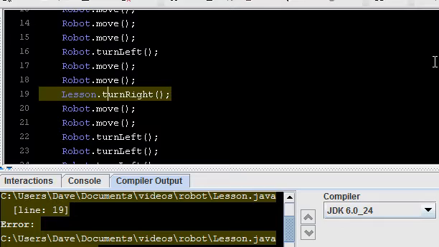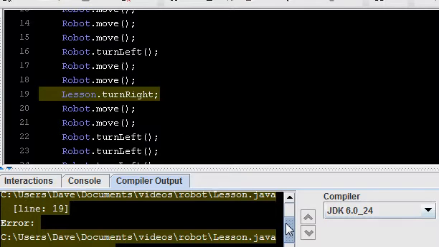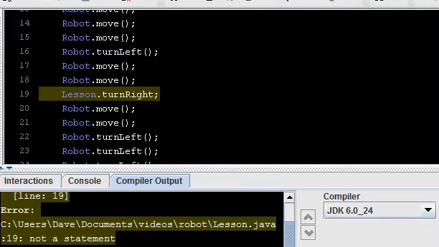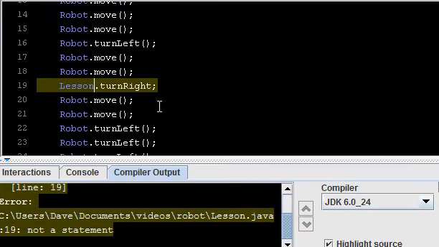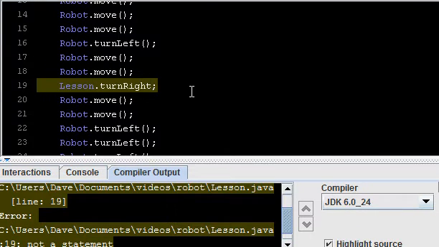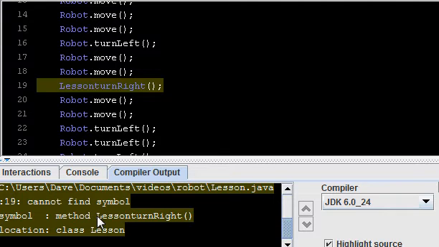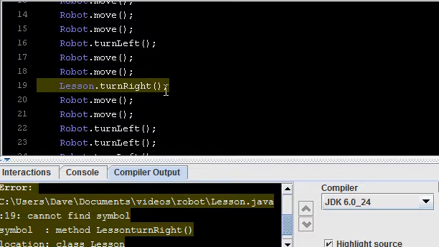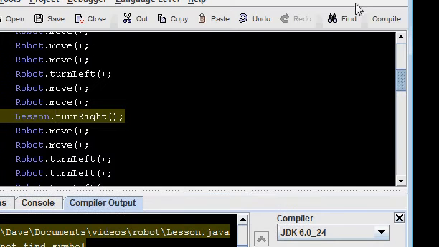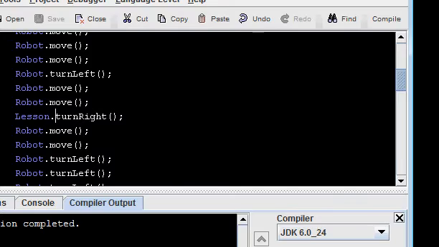Now let's try, what if I don't have the parentheses? Compile, and it says not a statement. Apparently these things are called statements, and I don't have a statement because I haven't written it correctly, so we'll put the parentheses back. This time we'll see what happens if we don't have the period. I hit compile, and it says it can't find a symbol, can't find any method called lessonturnRight. That's because it's not called that; it's in the lesson file, and it's called turnRight. Okay, let's compile that, and it says it's completed, it's happy.